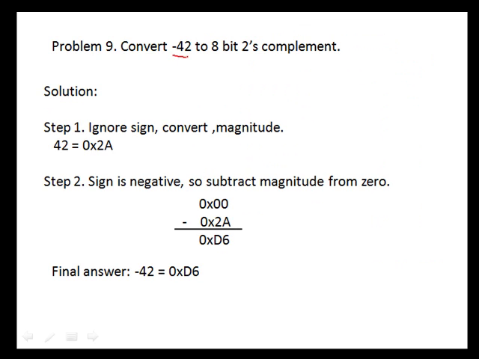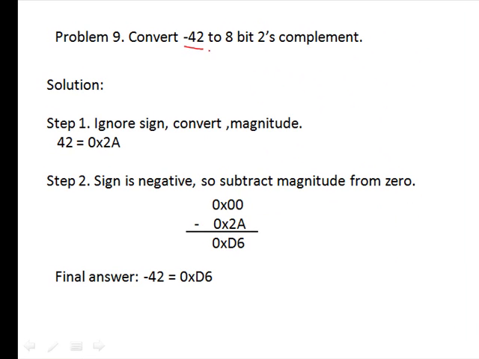Problem 9 asks us to convert a decimal -42 to its 8-bit 2's complement representation. So our solution is as follows. In step 1, we're going to ignore the sign and simply take the magnitude 42 and convert it to hex, which is 2a. At that point, we're going to ask ourselves, is the sign negative? If it's negative, then we have one additional step. We need to subtract that magnitude from 0.